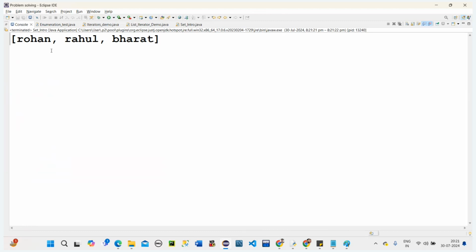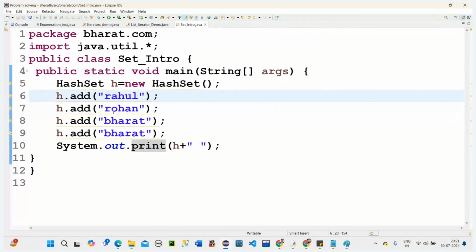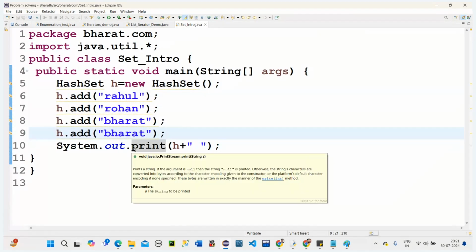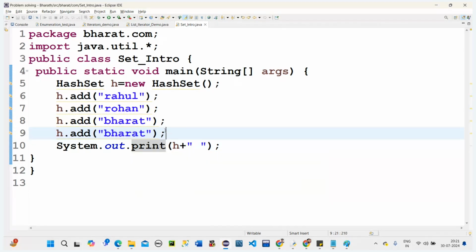What happened? I got Rahul, but what I gave was Rahul, Rohan. Here Rahul is first, and in the output Rohan is first. So what is the meaning here? The order does not matter; it is not printing order-wise, and also duplicates are not allowed. So this is the basic operation, and we can also insert null.